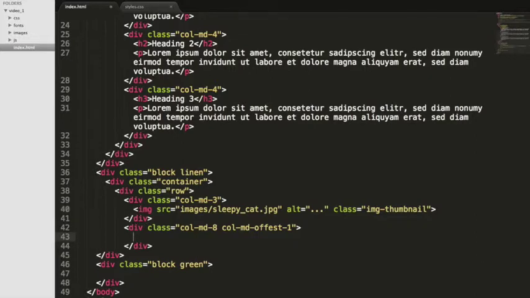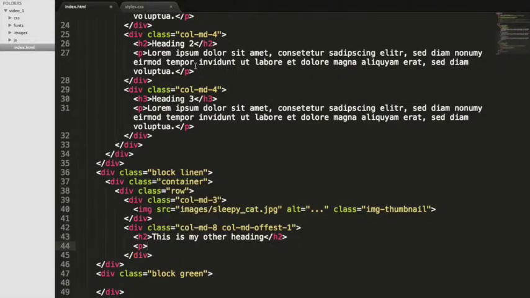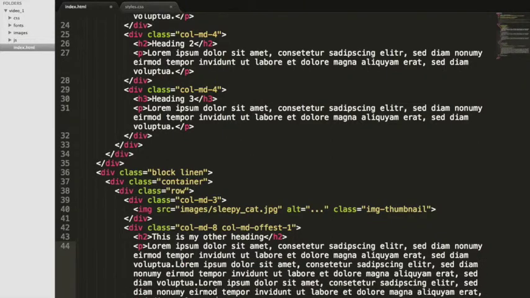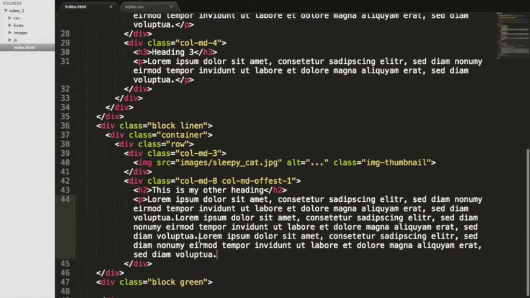And now we're going to go ahead and add some text. So we're going to do a heading 2. This is my other heading. Once again, I'm going to copy my content. Now I want this content to be a little bit longer, so I'm going to paste it in there 3 times.